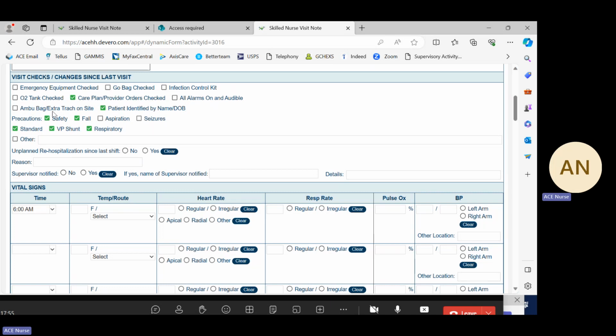And like I said, a section of this, you have to click on it on every shift. One of them is identifying your patient by their name and date of birth, and that you reviewed the care plan. And you click on some safety precautions and standard precaution infection control for each shift.